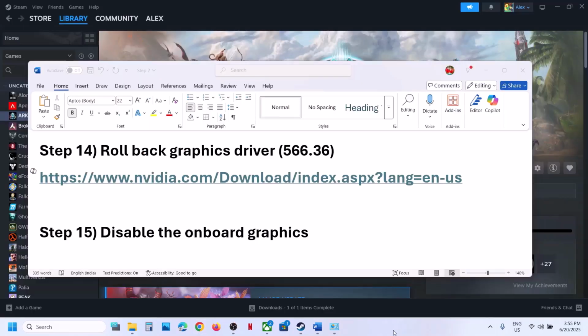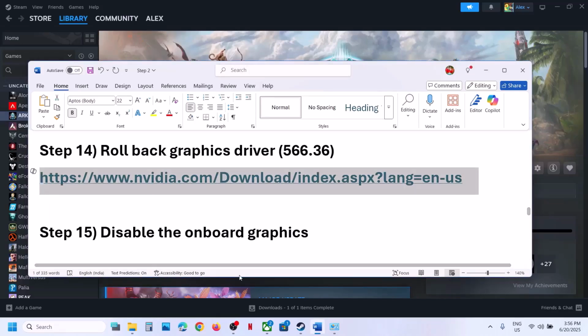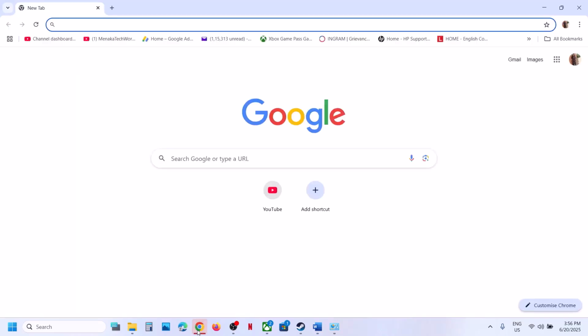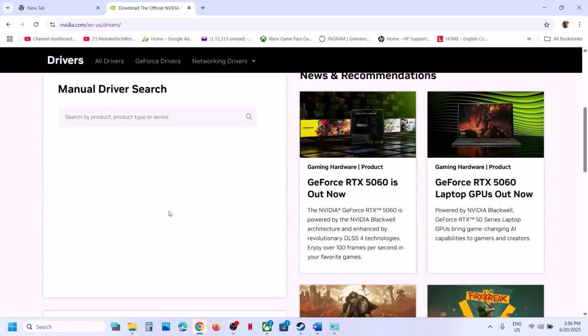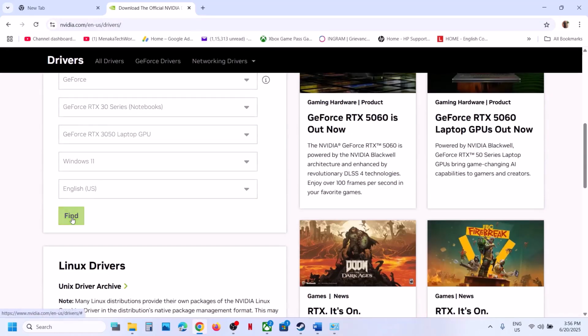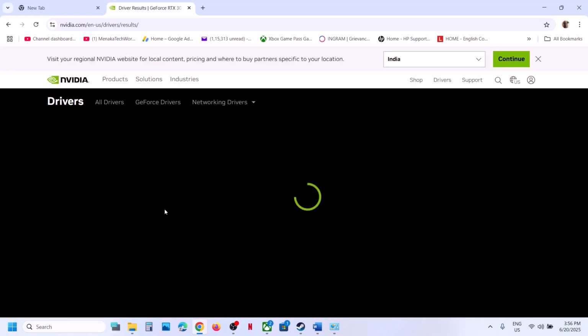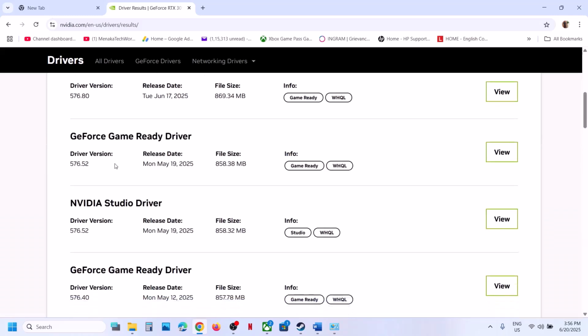previous version. For older version, you can copy this link. The link is provided in the video description. Open this link in a browser. It will take you to NVIDIA website. And select your graphic card again, select your operating system, and then click on find. And then you will see next page. And over here, scroll down, and then you will see view more versions.